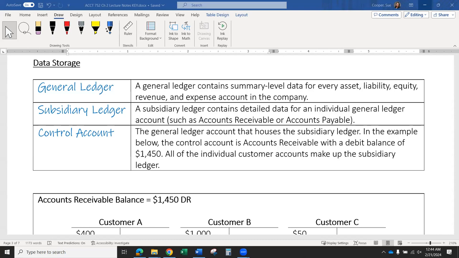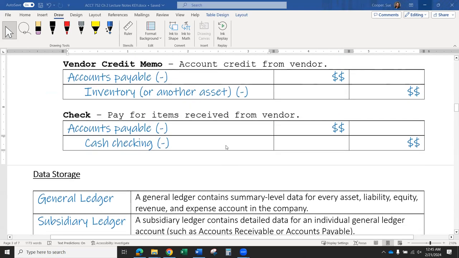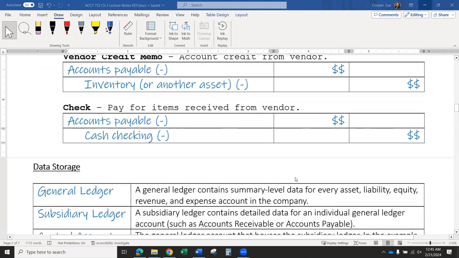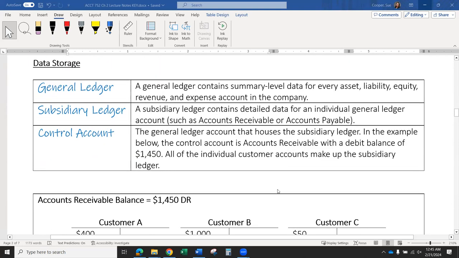In this video, we're going to be looking at page 3 of the Chapter 2 lecture notes. So in the last video, we went over some of the documents that are commonly used in business settings and how those documents translate into journal entries for our financial statements. Let's talk now on page 3 about data storage.